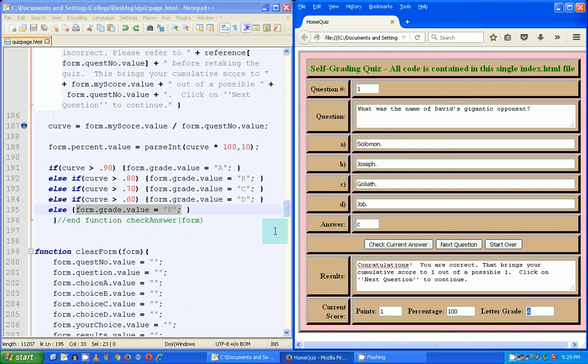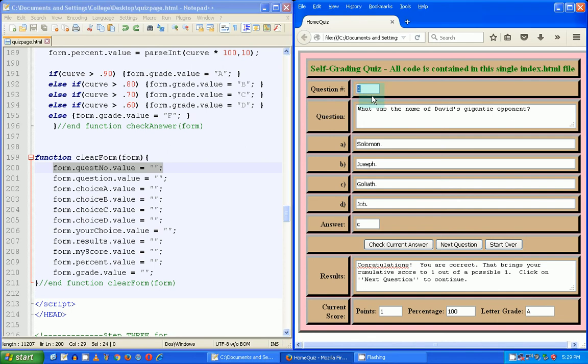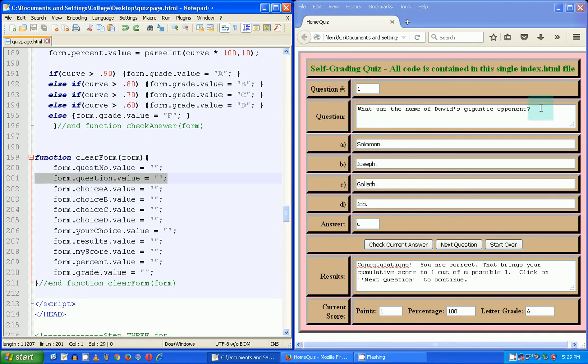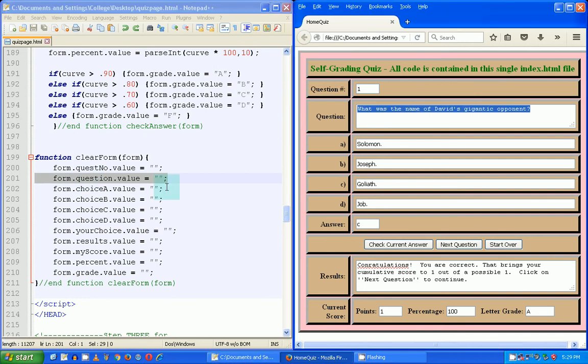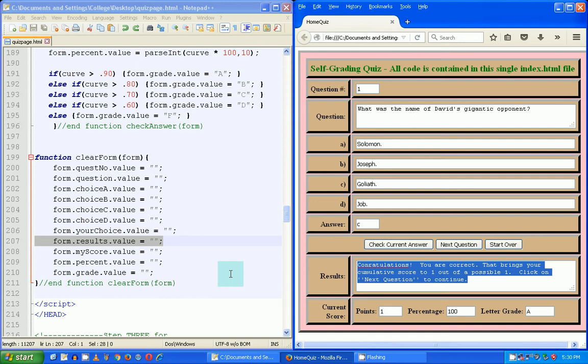All right. The function clear form is pretty easy to understand. Clear form is going to take all of these elements up here and set them to nothing. So the question number value, the value in this text box, is going to be zip. And the value of the question is going to be zip. The choice A, choice B, choice C, choice D, all of these things are going to be nothing. Your choice dot value here is going to go away. Results dot value, all this in here is going to disappear.